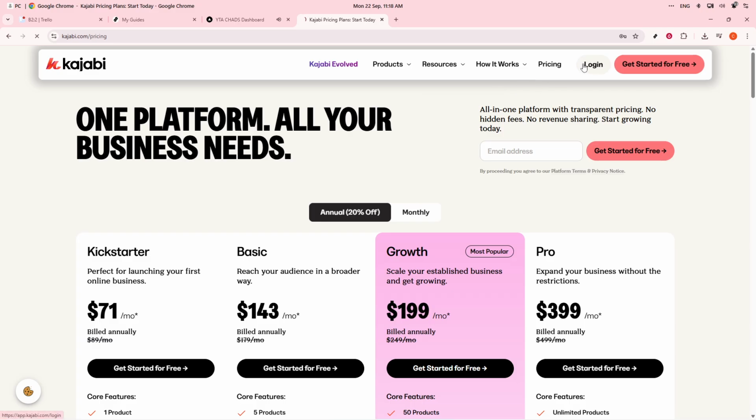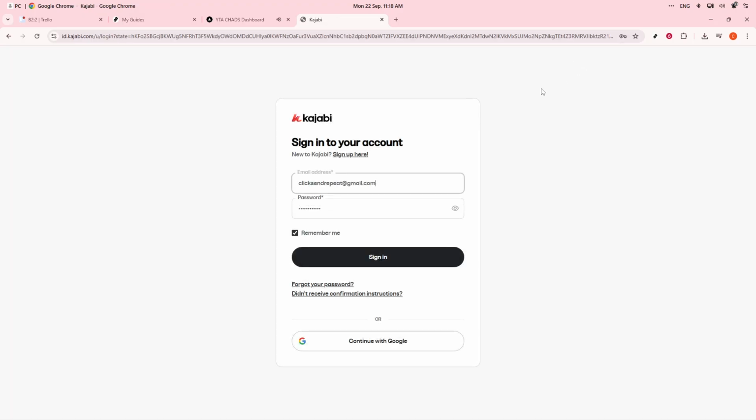First, you'll want to start by logging into Kajabi. Simply head over to the Kajabi website and sign in with your credentials. Once logged in, you'll be greeted by your dashboard, where you'll find everything you need: your site, various products, and a suite of marketing tools all at your fingertips.